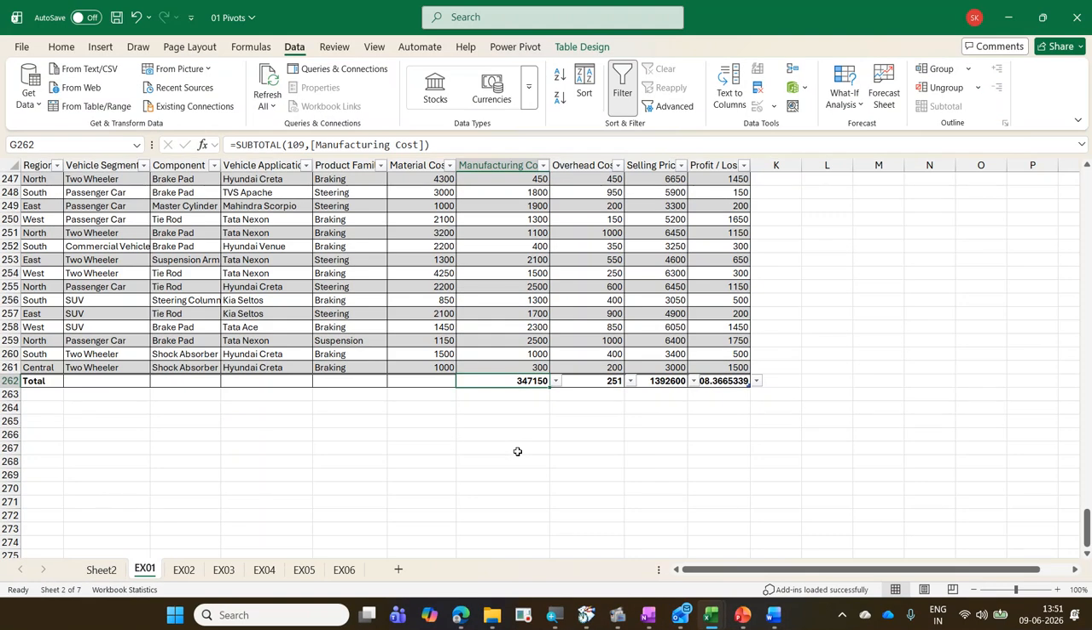Control Shift T for getting back the total row. Same Control Shift T for removing it also. Control Shift T.